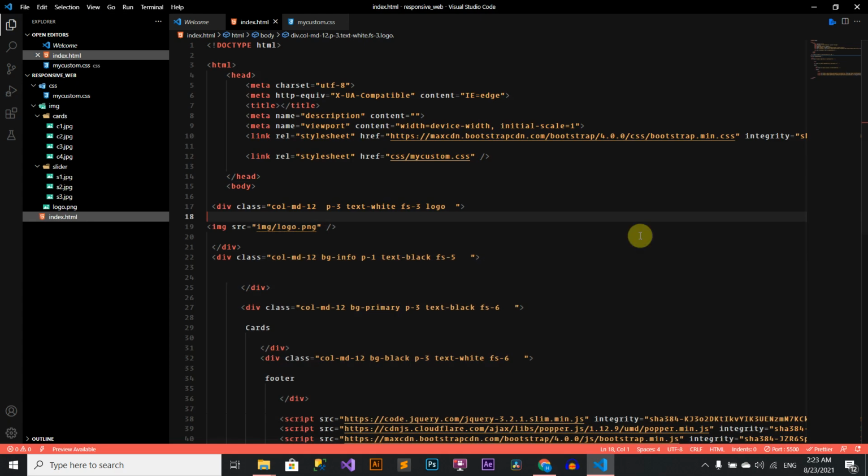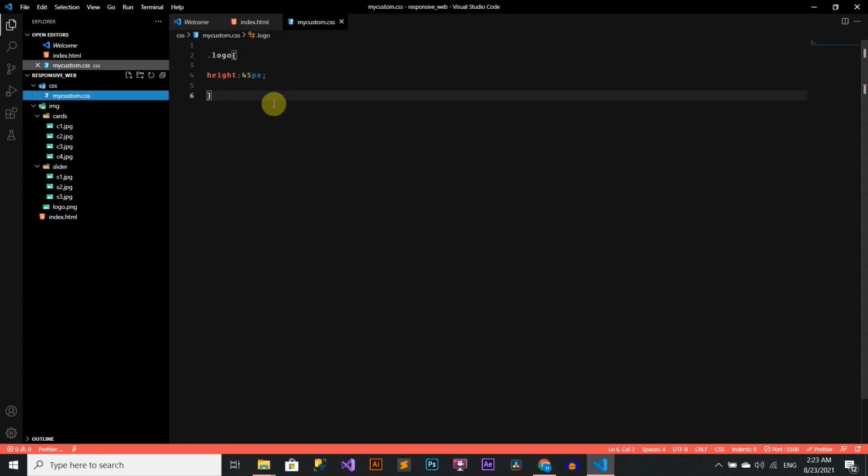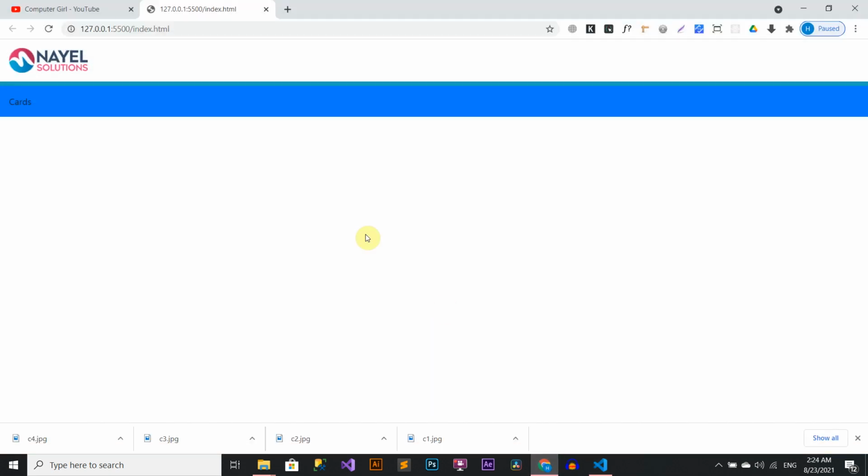It didn't work because we didn't target img in our CSS. We will just add img after our CSS class in mycustom.css. See, it worked now.